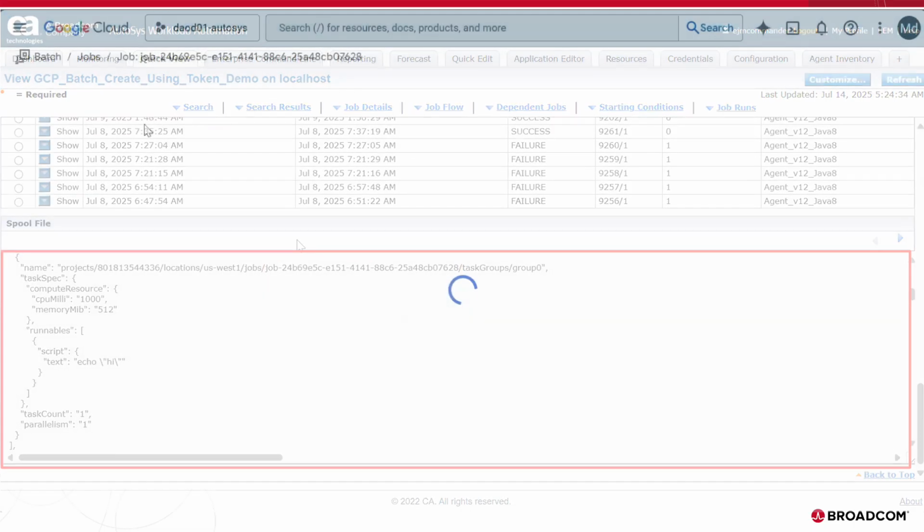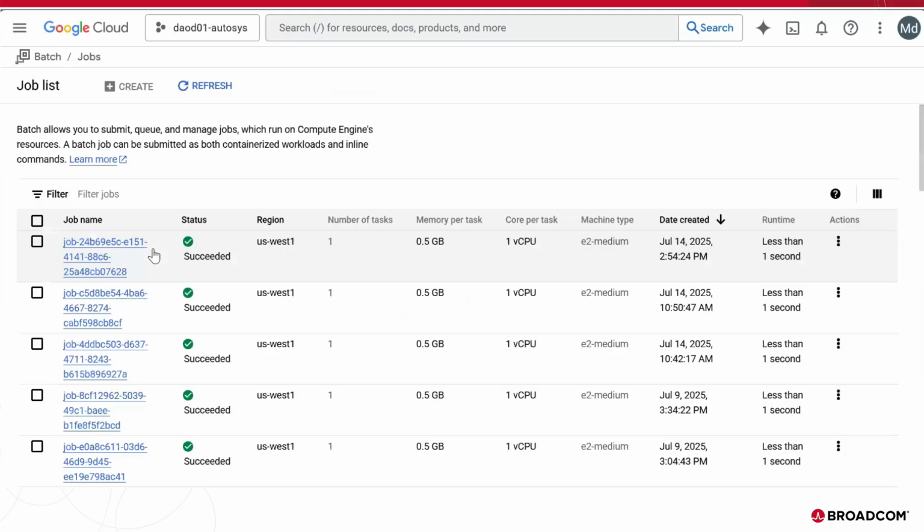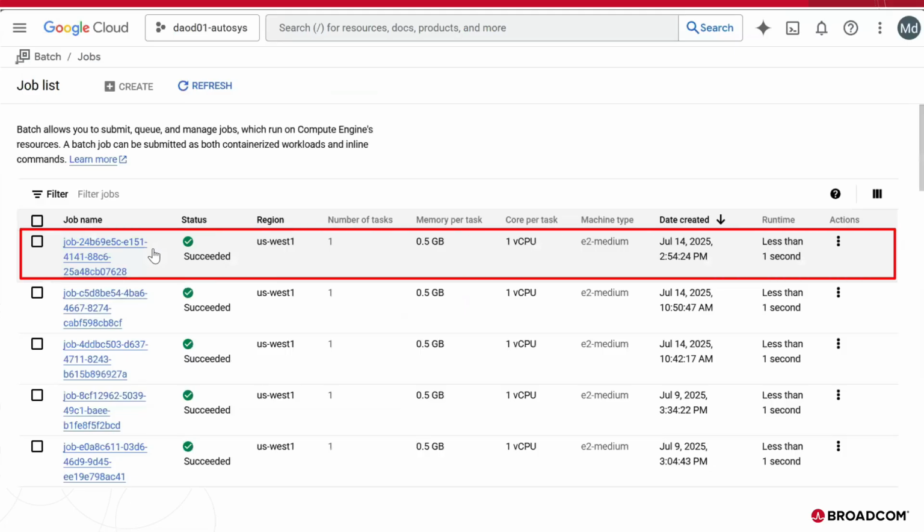Now, let's look at the job status in the Google Cloud Batch instance. As you can see, this was the job we created, and it is completed. That wraps up the demo on how AutoSys can integrate with Google Cloud Batch to execute and monitor jobs.